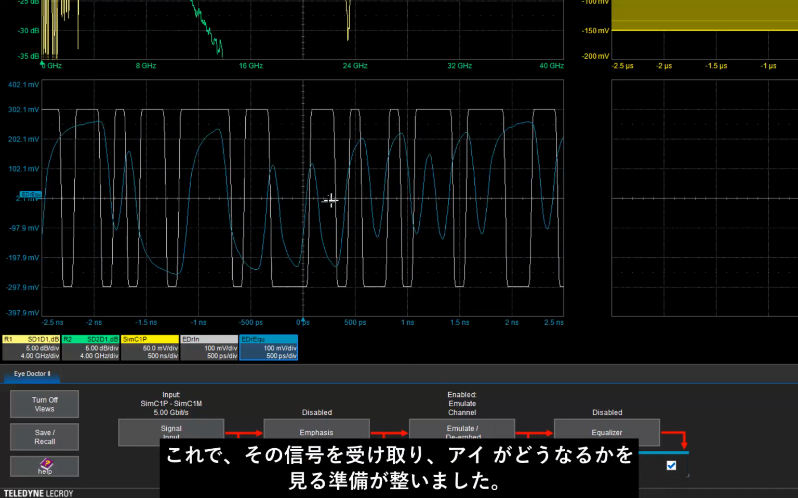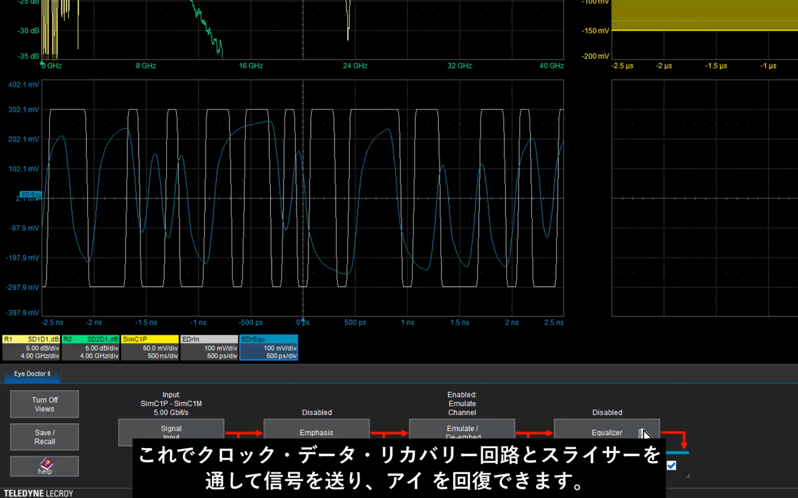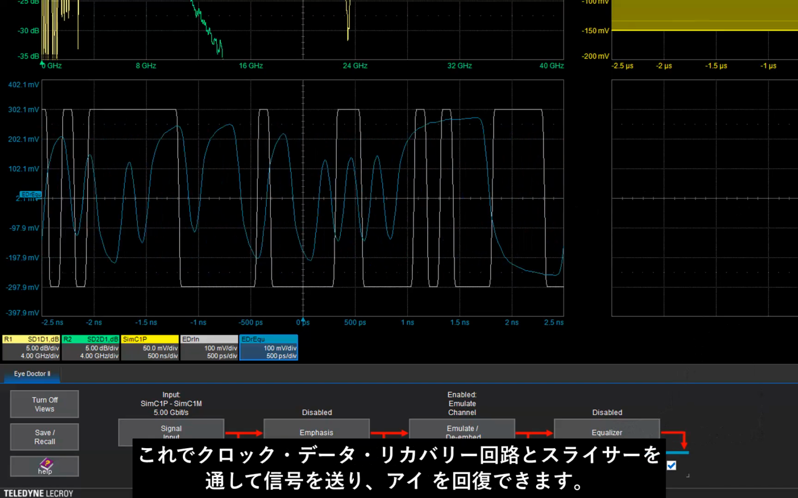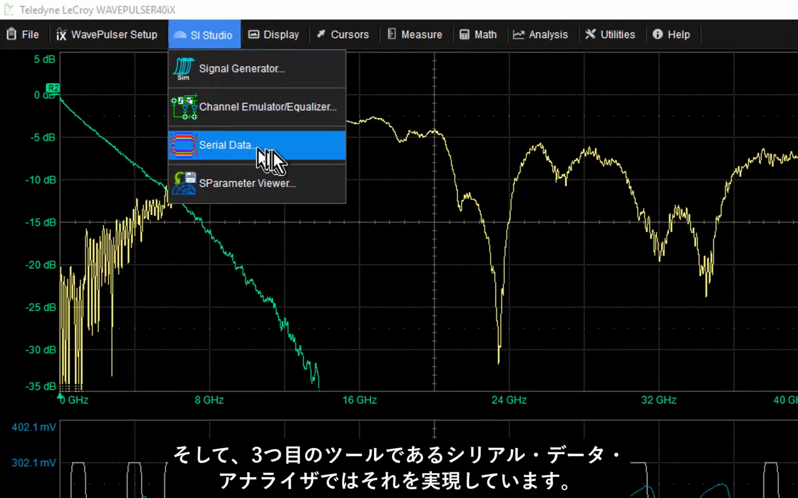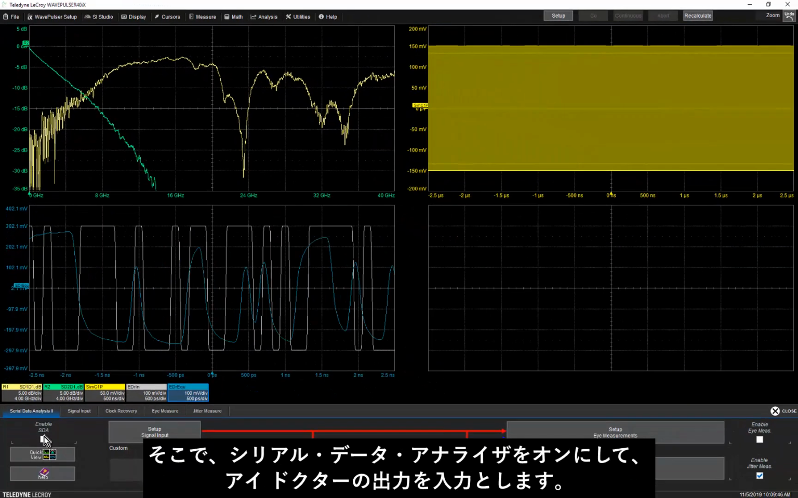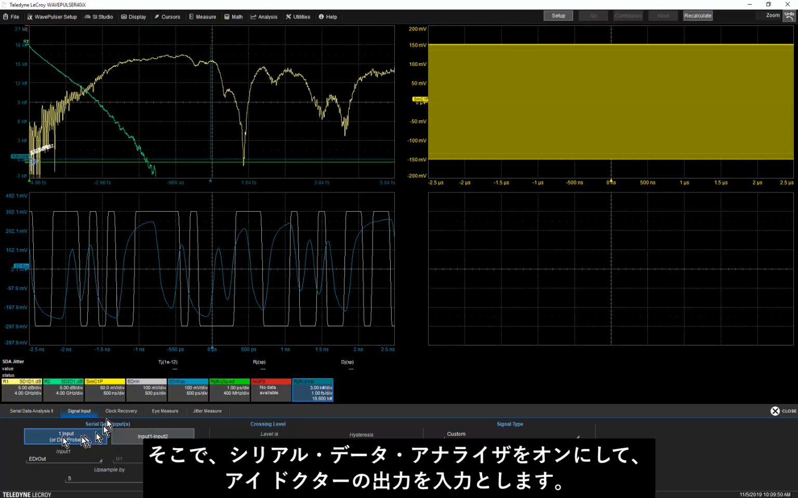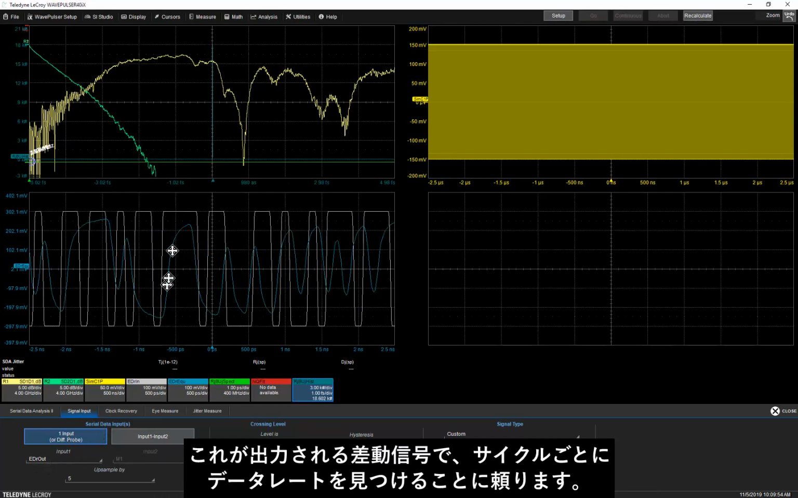Now we're ready to take that signal and look at what an eye would be. So we can send it through clock data recovery circuitry and slicer and recover that eye. And that's what we do with our third tool, Serial Data Analyzer. So we're going to turn on the Serial Data Analyzer. We're going to take as our input the equalizer output. That's our differential signal coming out.